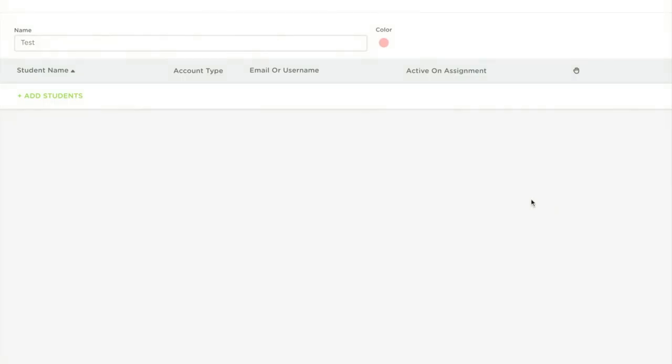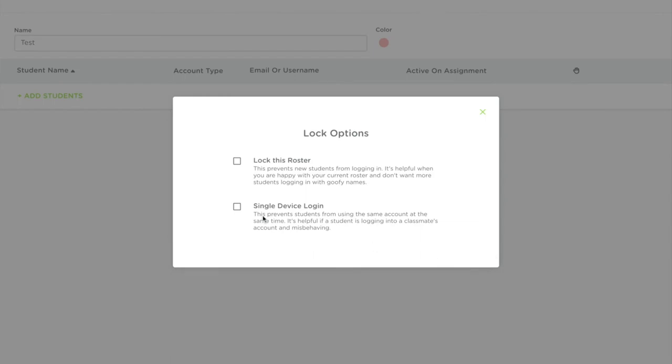Once you're in your edit roster mode, you can look at your roster options, which are in these three vertical dots in the corner. You can look at lock options first. Now you may lock your roster if you don't want more students to add themselves to your roster. This is really for basic accounts. So if you're using portfolio accounts, this is not important to you.